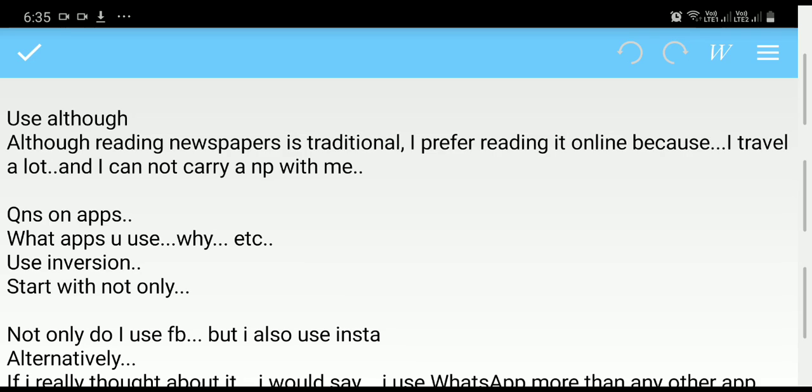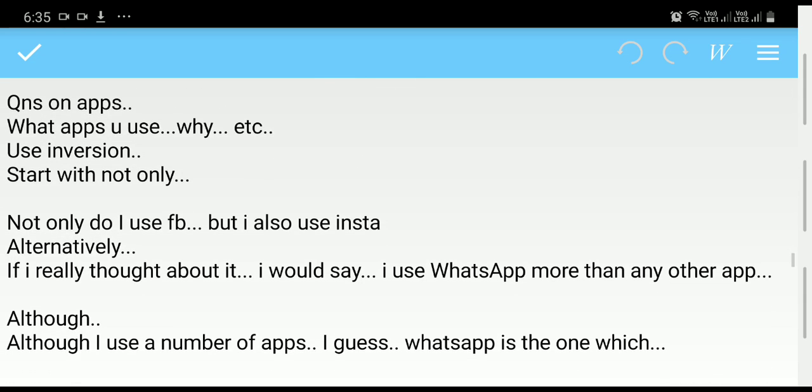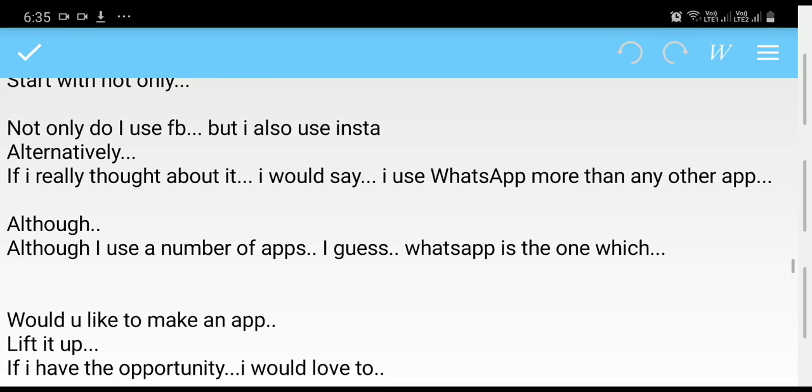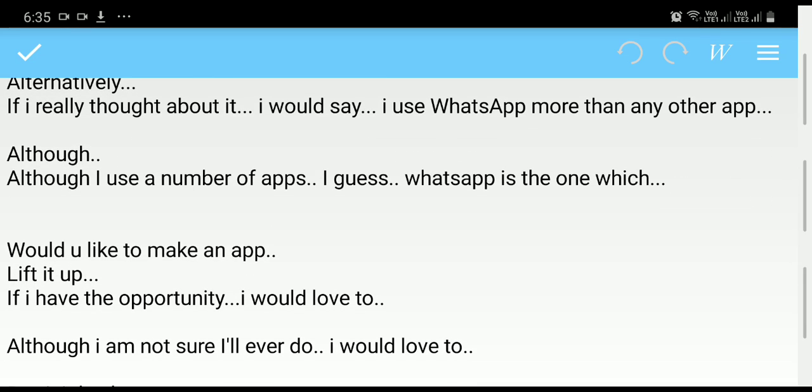these days. If you want to inform something, if you want to give an update about something, we use WhatsApp because it is very handy, and most of the people are there on WhatsApp, so you can use that. Or you can use although here. Although I use a number of apps, I guess WhatsApp is the one which I like the most.